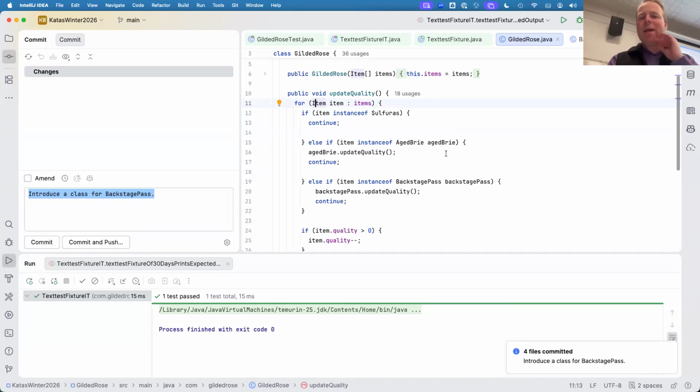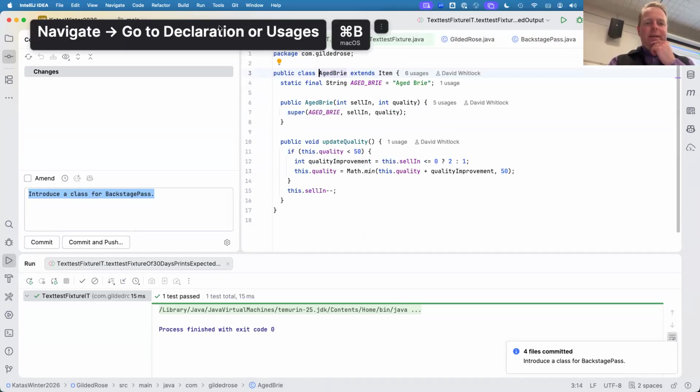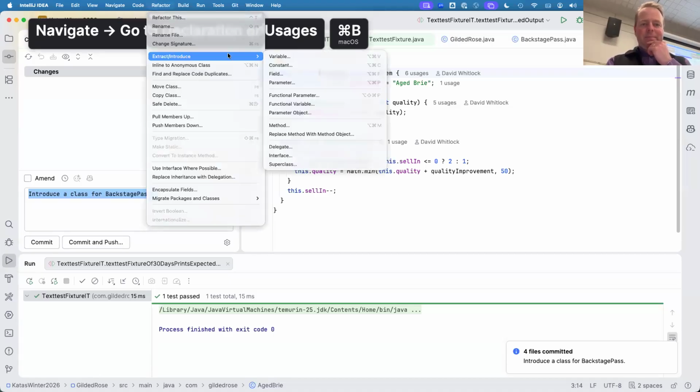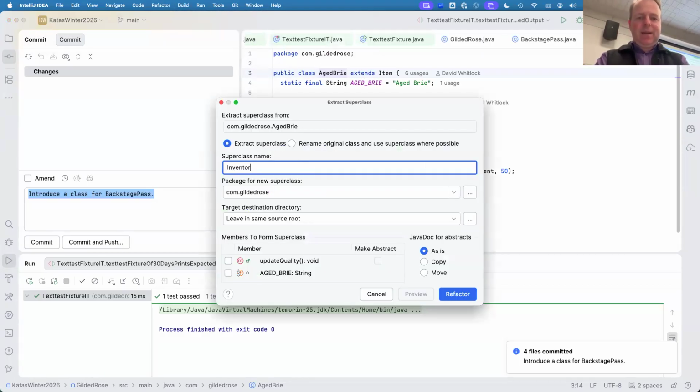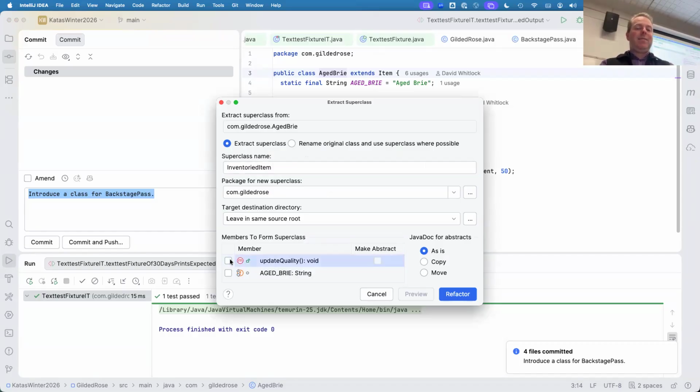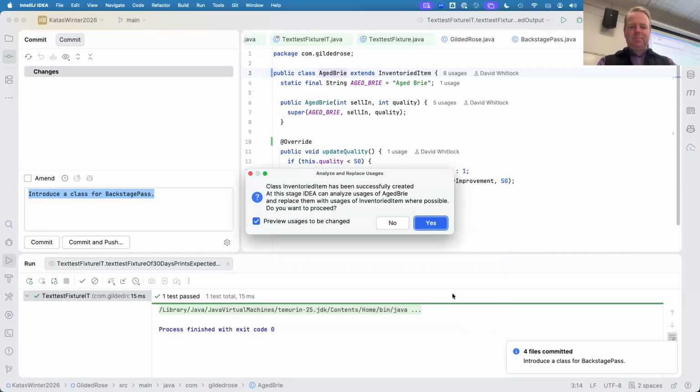Okay, so let's start with aged brie. Now IntelliJ has a refactoring, which is extract superclass. Let's call it inventoried item. I don't know if it's a good name or not, but whatever. You can extract a superclass, and you can select what members you want to bring up there. We want it to have update quality. However, we don't know what the implementation is, so we want to make the update quality method abstract. Okay, so we refactor that.